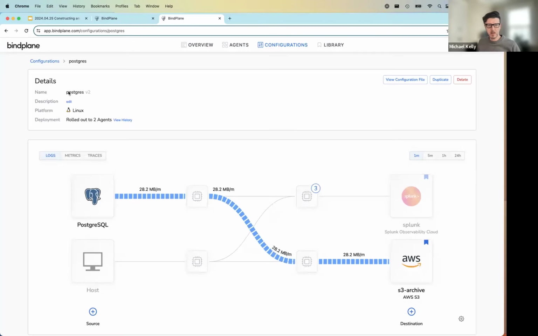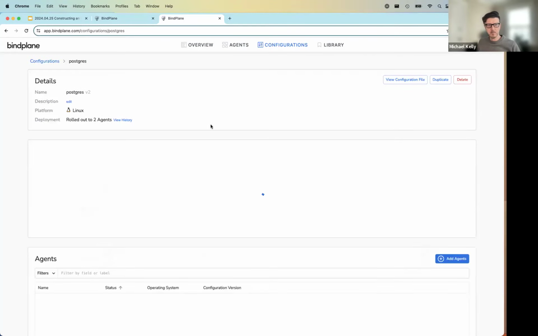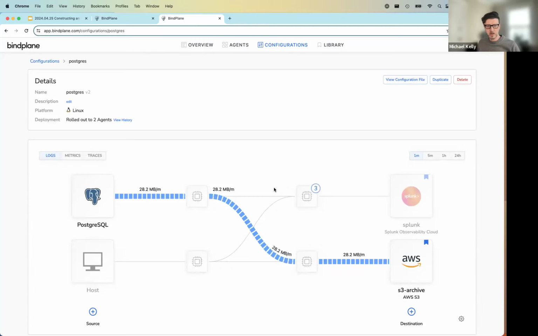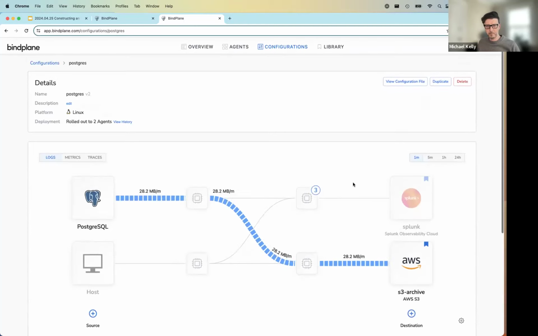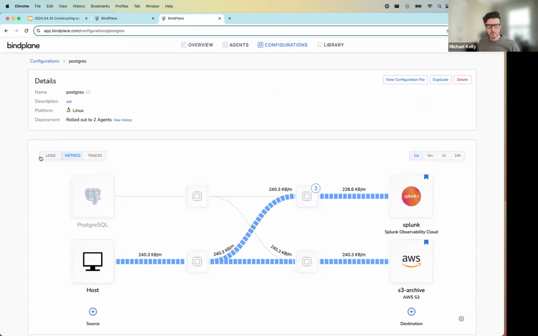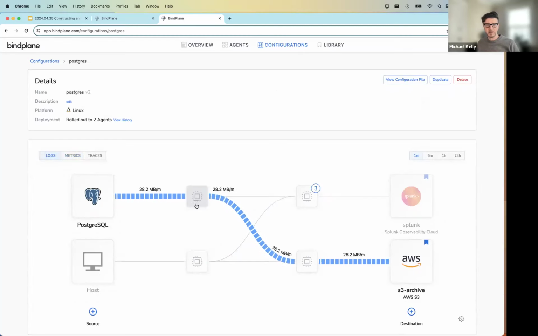So let me check one more time if I can get some data reduction on this one to visualize. Metrics. I think it may just be that I'm not sending the logs to cloud. So I'll pause here and see if we have any questions before we move on.